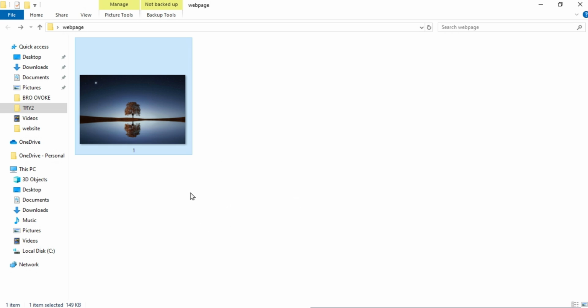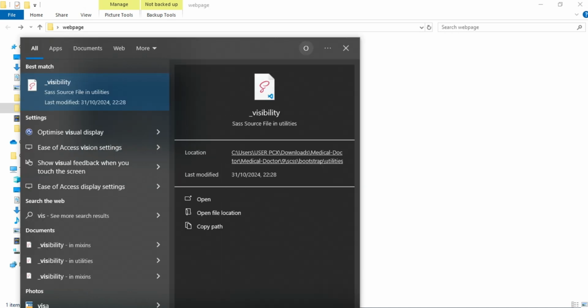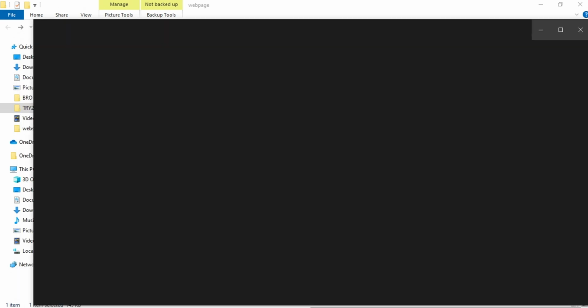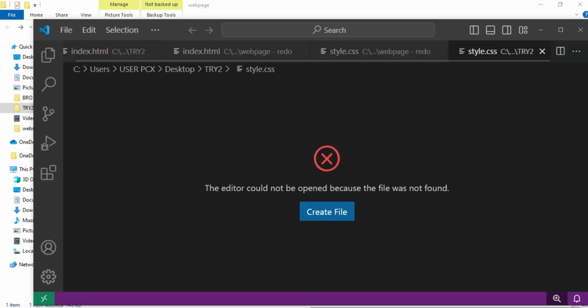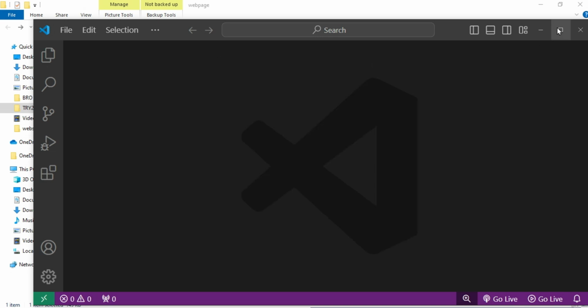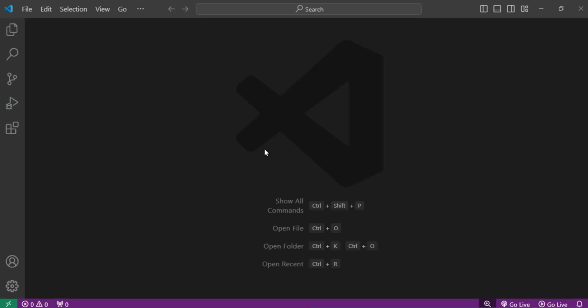Let's create our HTML and CSS files. So let's open our Visual Studio Code. Let me close all this. Okay, so when you open your Visual Studio Code, you should have something like this.